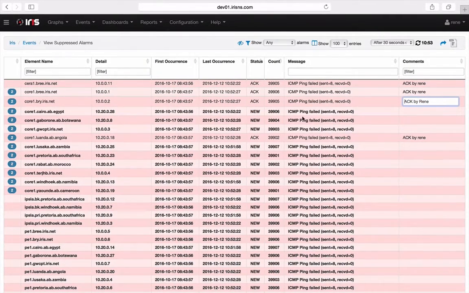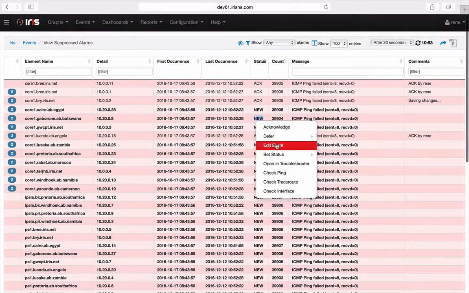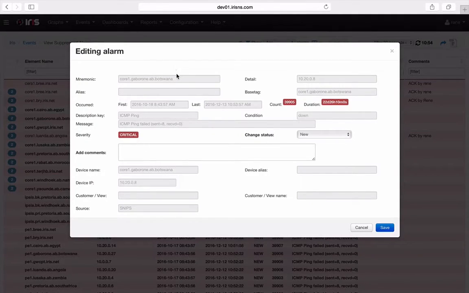If you select Edit Event, a pop-up will be displayed. The fields that you won't be able to edit will be grayed out, as you can see here. All fields that you can edit will be white. You can also change the status of the device here. I am going to acknowledge this alarm and then add a comment and click Save.